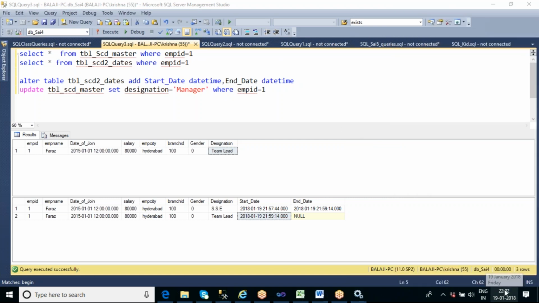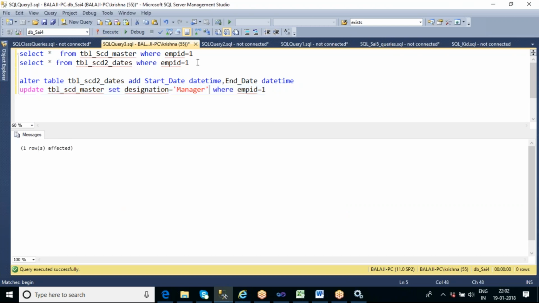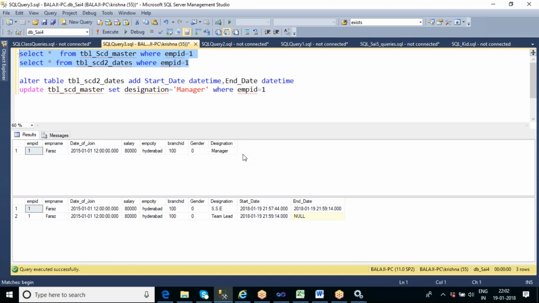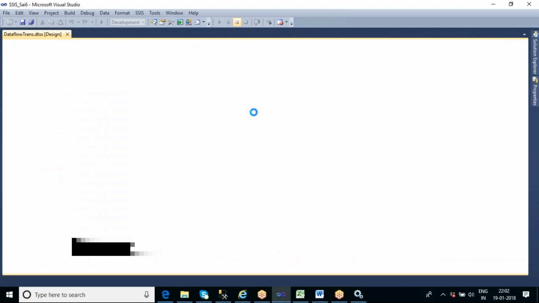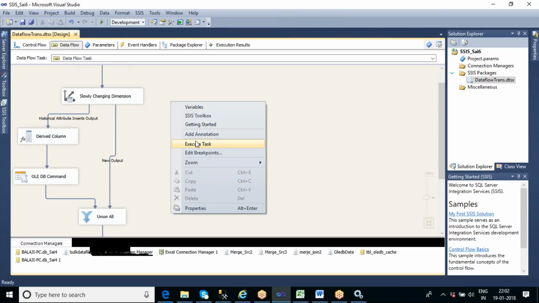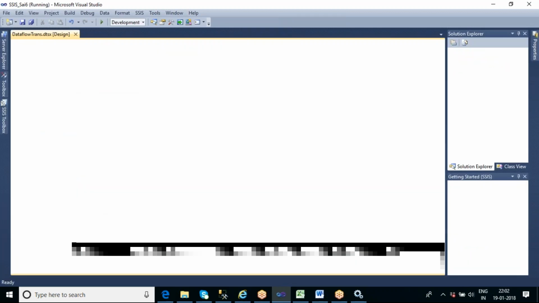Now you can see the time is 10:02. Let me update like that. So I'm updating my source table. Now here you can go and see, there is one record. Now in the source table it is updated with manager. Now let me go and execute my package one more time.